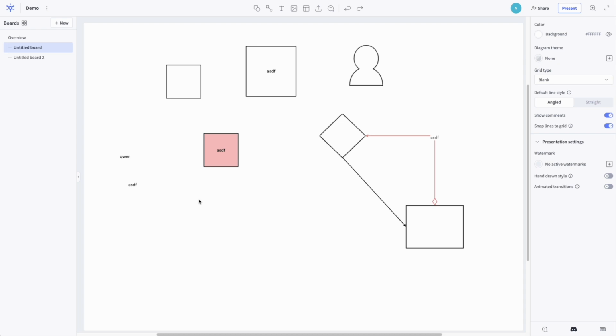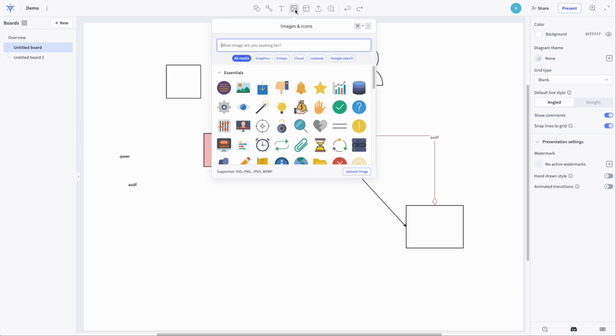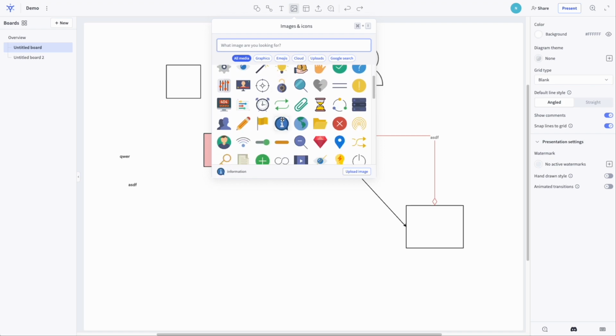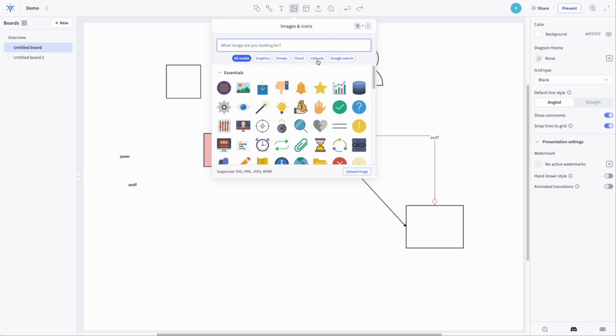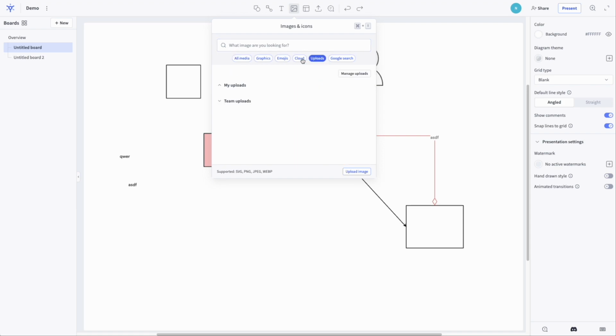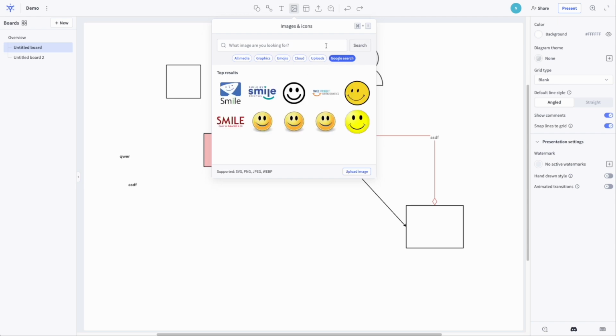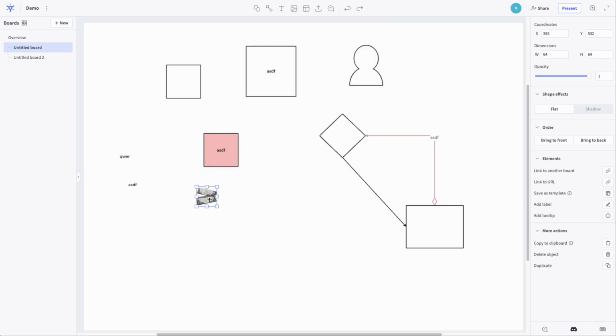We also have a large set of icons that are commonly found in software architecture diagrams. These are all handpicked, but if you can't find what you're looking for, you can either upload your own by dragging and dropping anywhere onto the board or going to this Upload tab. Or if you find it more convenient, you can just Google search and drag and drop directly from there.